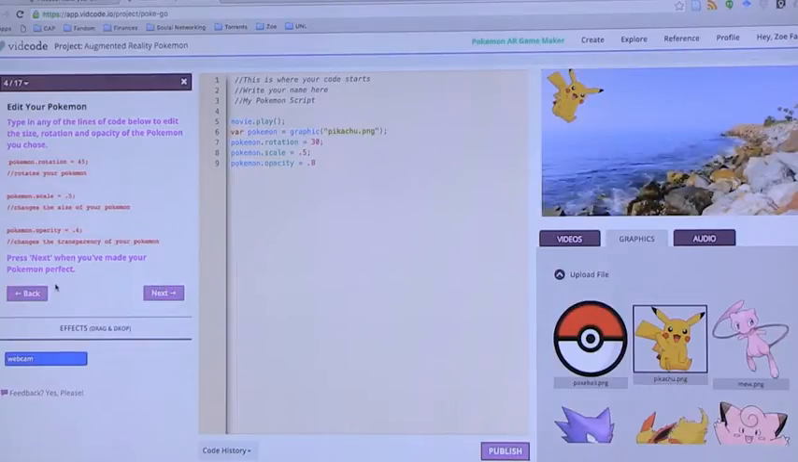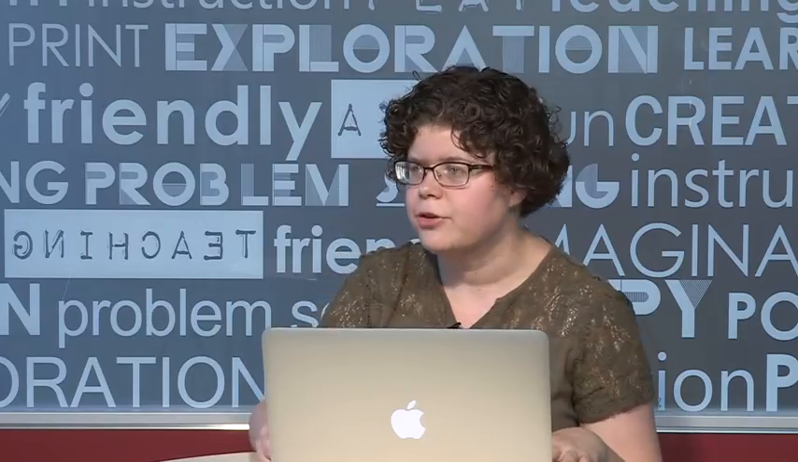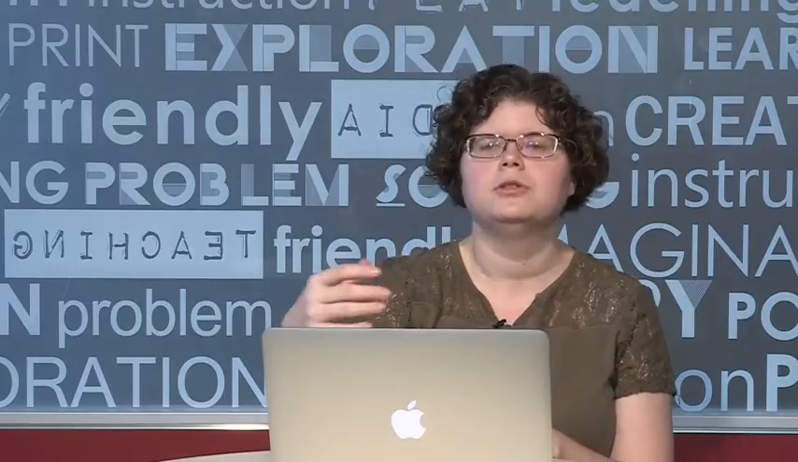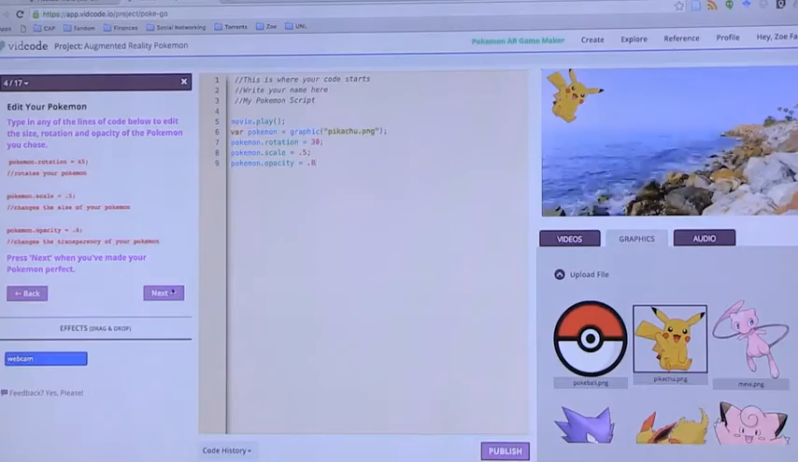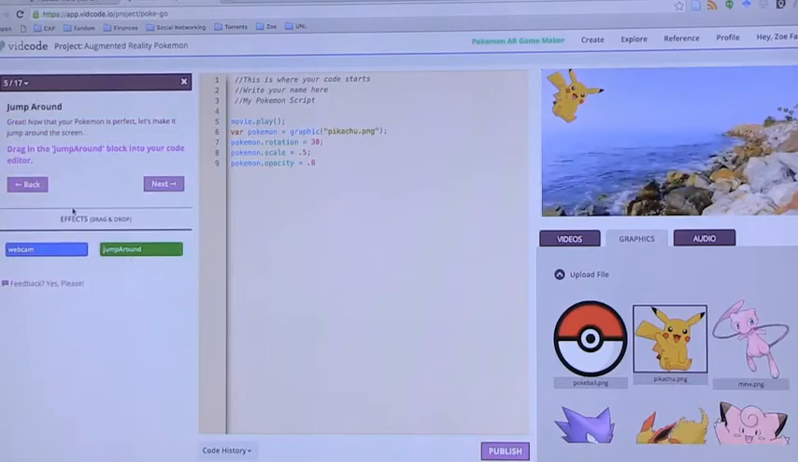And again, it tells you once you've made the changes you want, and I would encourage you to have your students try different things. Give them tasks. Can you make Pikachu stand on his head? And tell them to go through the code and just try things until it works, because it shows you live what's actually happening. So if we say next, jump around.